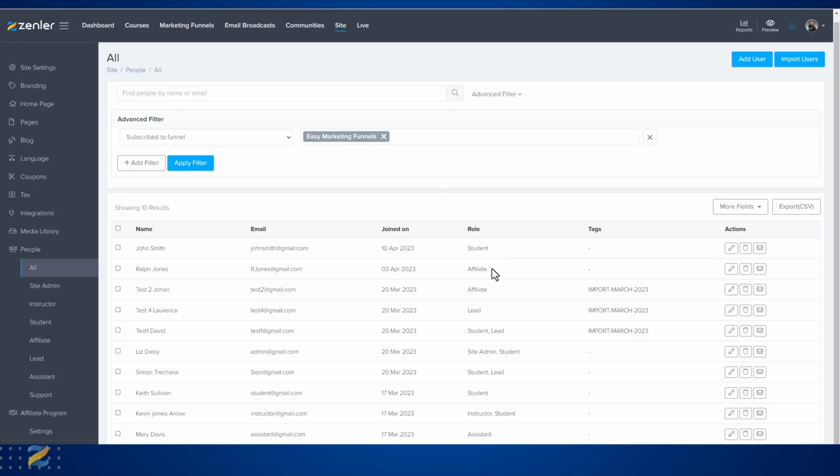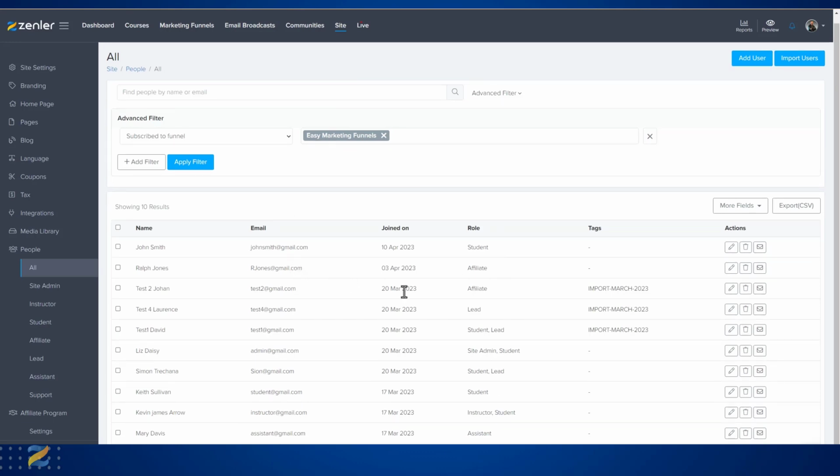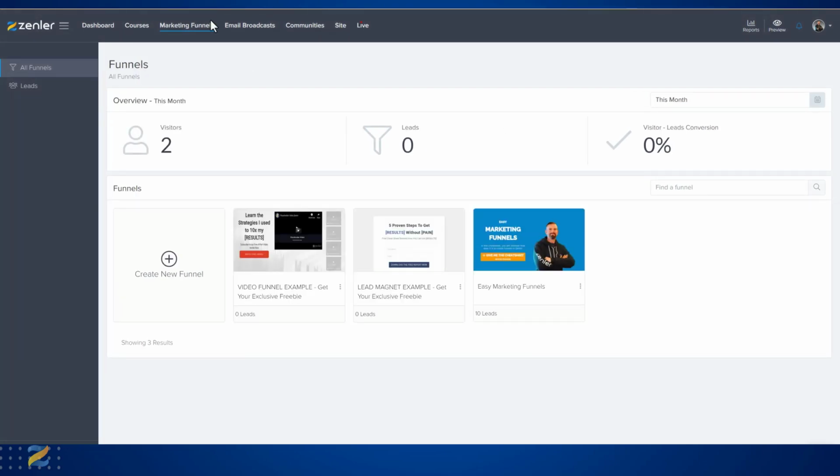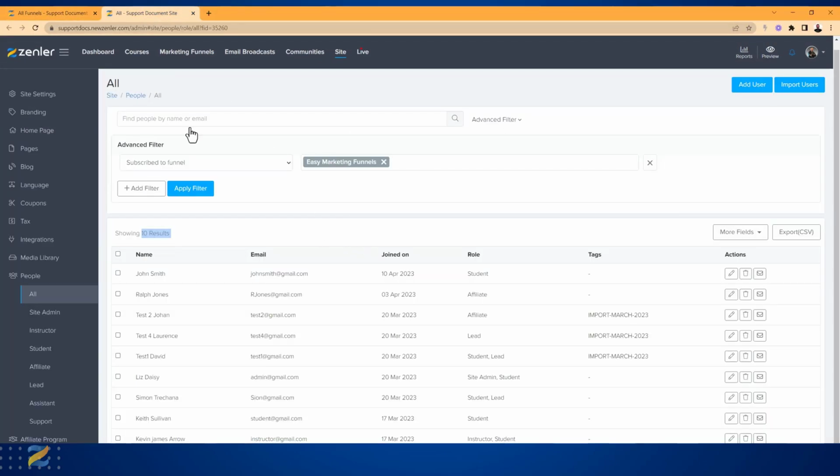You'll see that inside of here, these are all leads for your funnel, and there's 10 of them in here. You can see there's 10, and you can see inside of the funnel itself, you'll see that there are 10 leads. So Zenler has opened it up as a new tab under Site People so that you can see the leads, and it has applied the filter to it to filter out only the leads for this particular funnel.